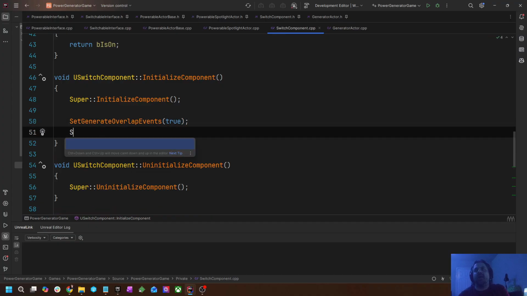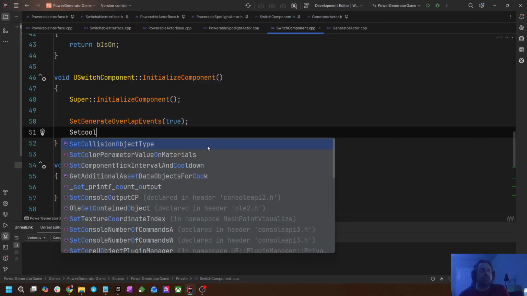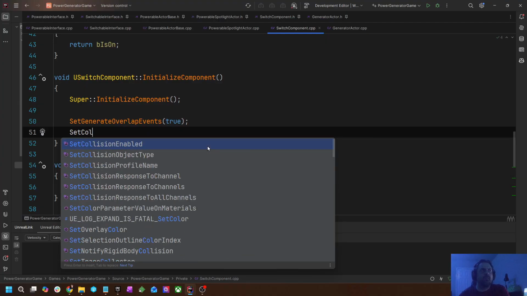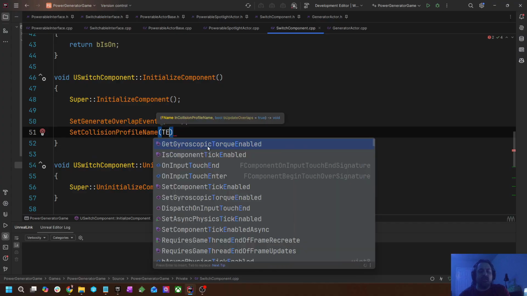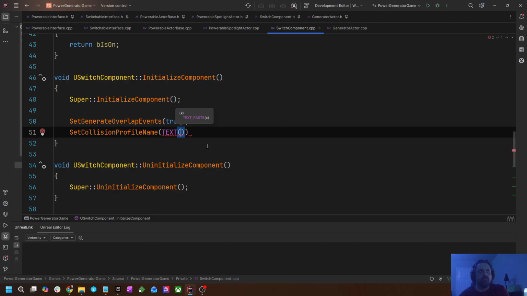And then I'm going to say set collision profile name. And then we're going to make a text macro, parentheses, text, parentheses, quotations, overlap only pawn. And hopefully that's the correct spelling of that. But basically, this is going to make sure that we're filtering our collisions so that it's only going to be attempting to collide with the player or similar. Make a semicolon there. Close that line.